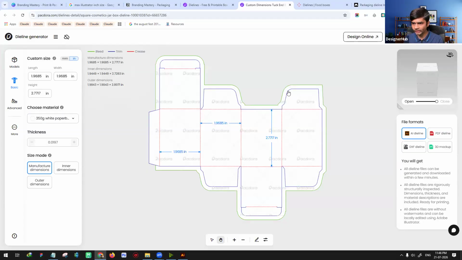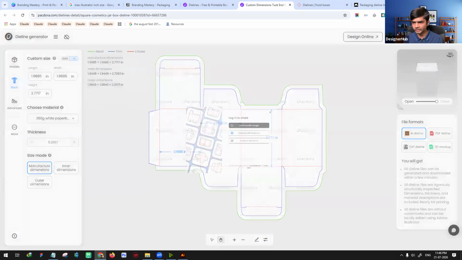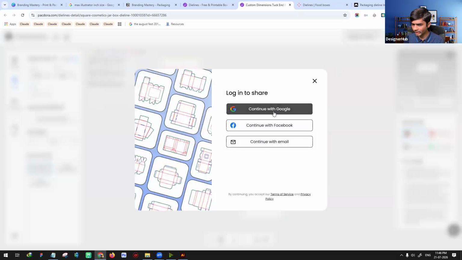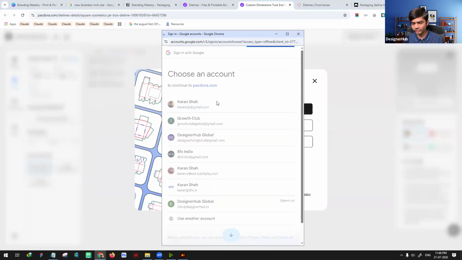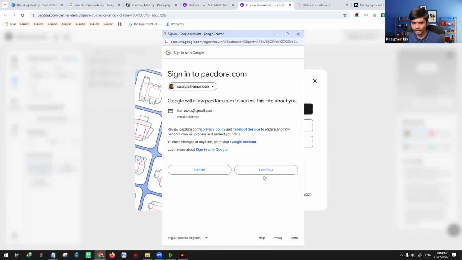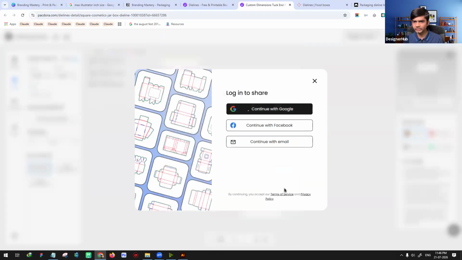Now how do I get this file? I need to get this file in some way or the other. So maybe I can share this. I can log in with my account, continue with Google. Let's say I continue with my account itself, and let's see what happens. This file will get saved in my account. I can have up to 10 saves or as many saves as I want, but I cannot download it. But I'm going to show you a method how you can download it even without paying.